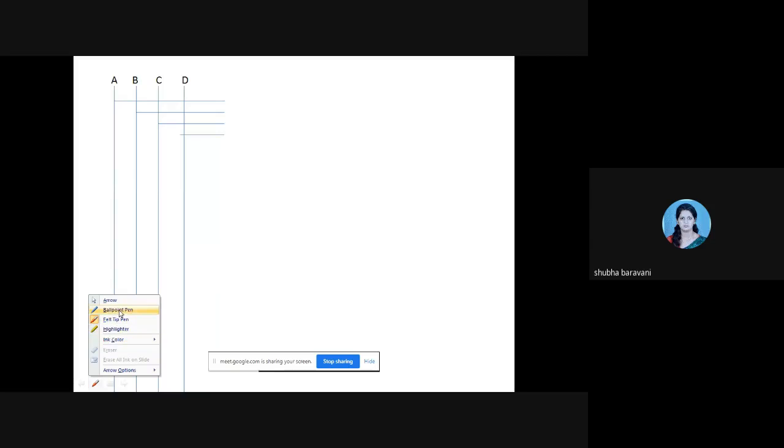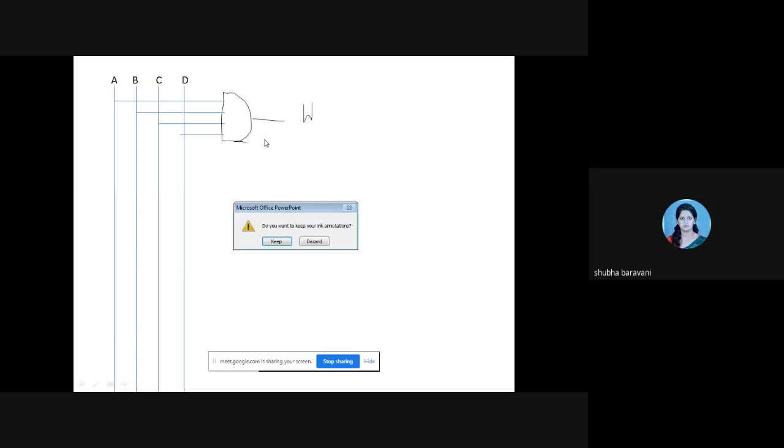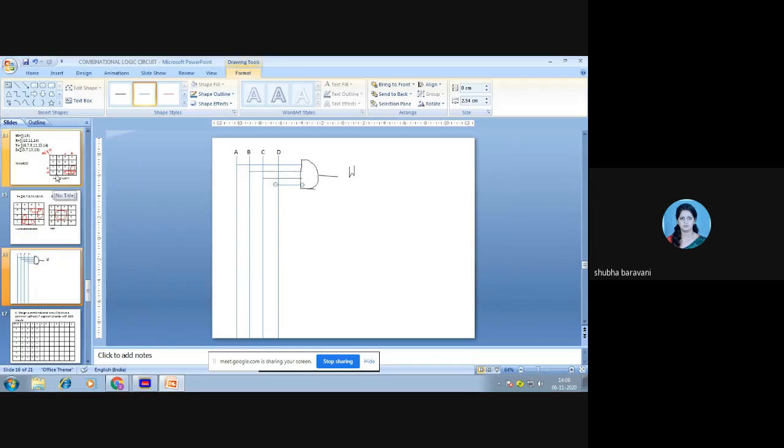Which gate will I use to implement W? It is A dot B dot C dot D. Will you use an AND gate or an OR gate? Yes, ma'am, AND gate. So with an AND gate I get W. Okay?